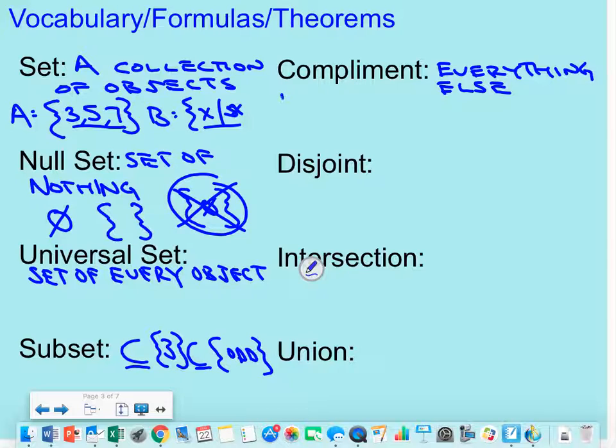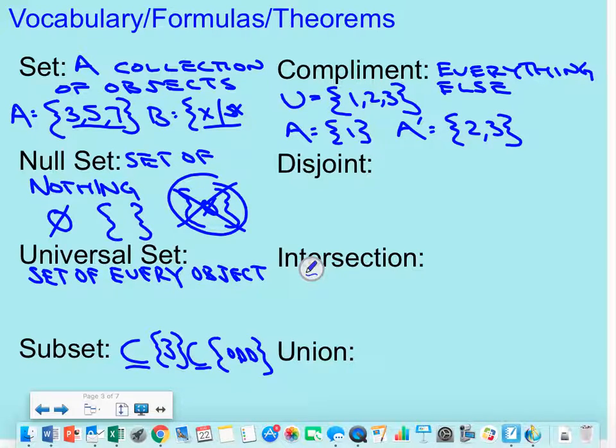If I had maybe a universal set of 1, 2, and 3, and then I had maybe another set, call it set A, and it just had 1 in it. The complement, and the way that we would say that would be A prime is the indicator. A prime, everything that's not in set A that's in the universal set, well, that would be all the rest of the stuff. It would be 2 and 3.